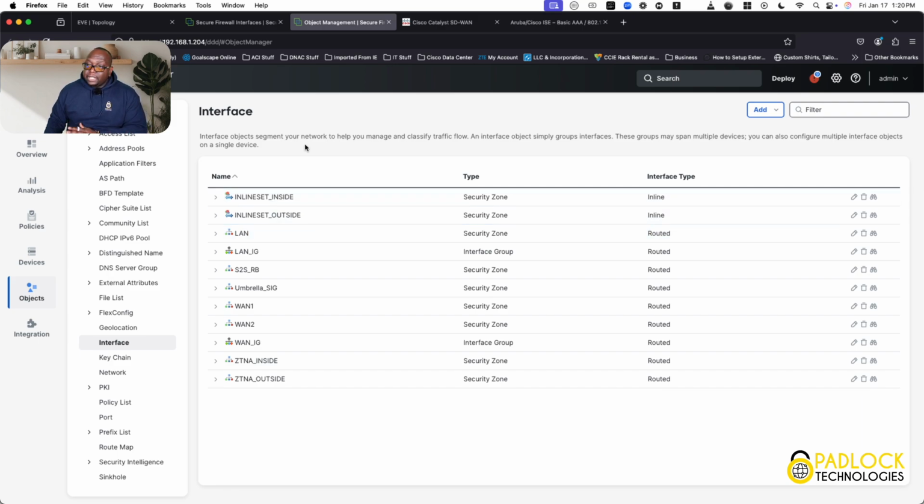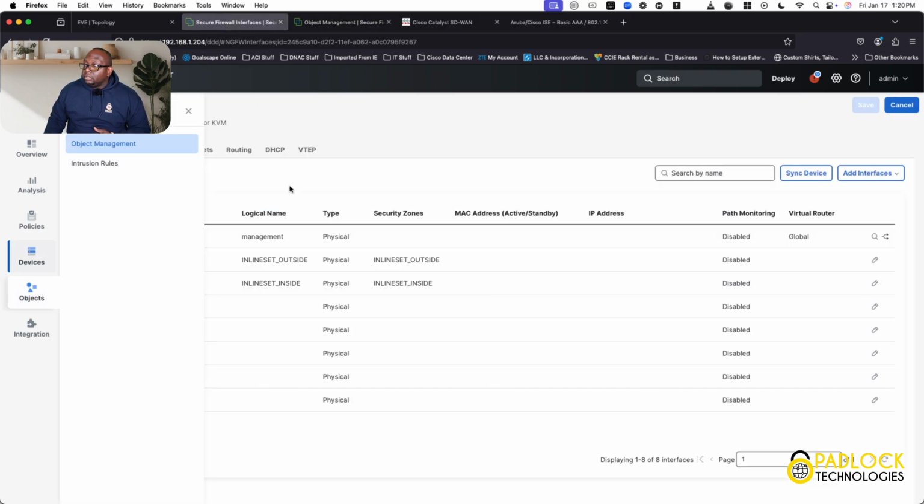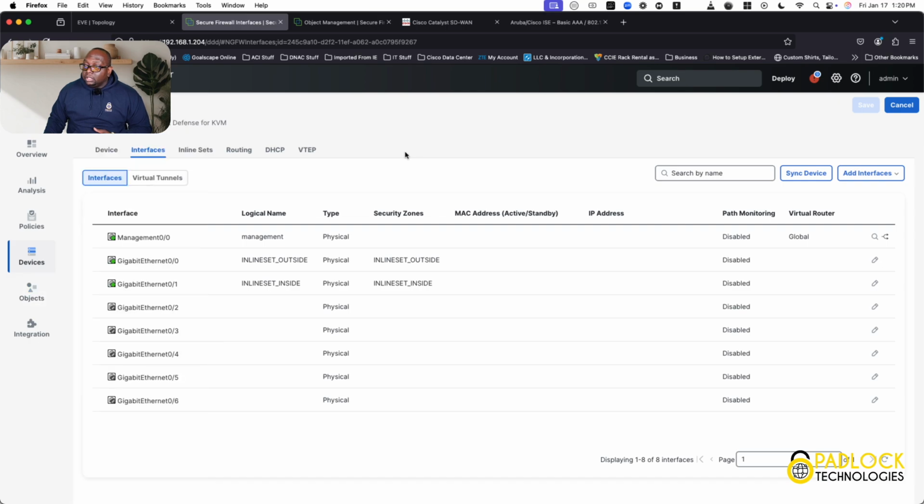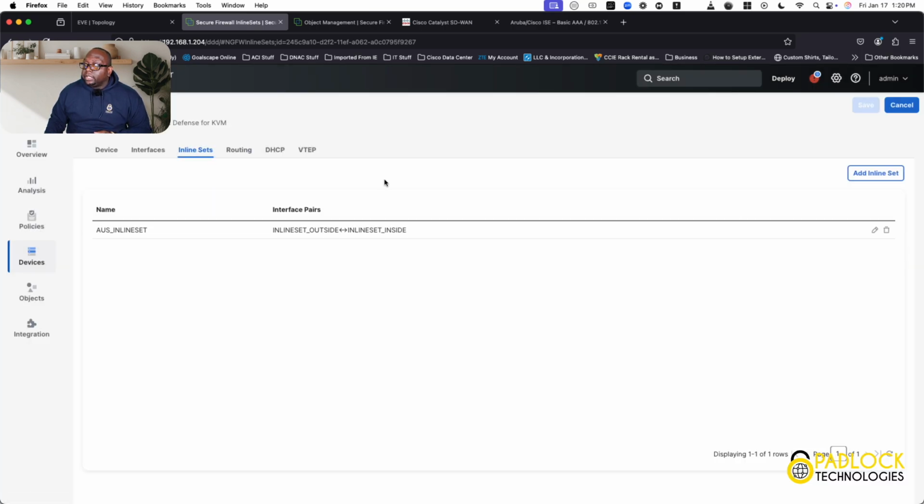So that validates that. Now, from a configuration standpoint, inline sets are fairly easy to do. Again, if you're coming from the Palo Alto world trying to learn FTDs, think about this as a virtual wire. Same thing, Fortinet, you're coming to the FTDs, virtual wire, same literal concept. So now when I hit inline set, I create the inline set.